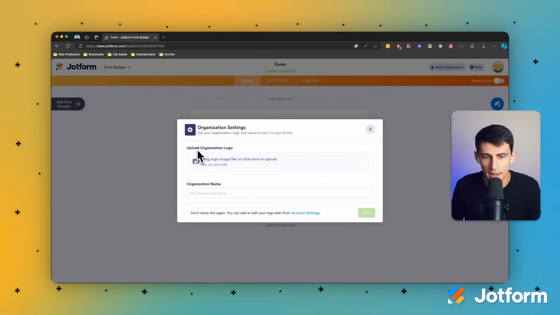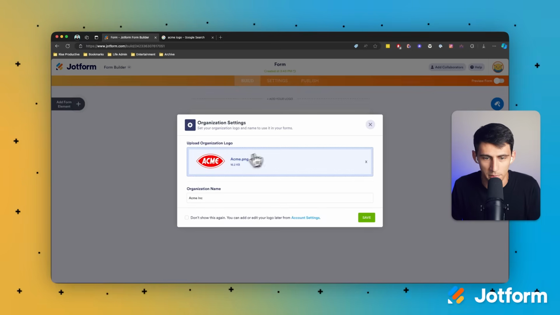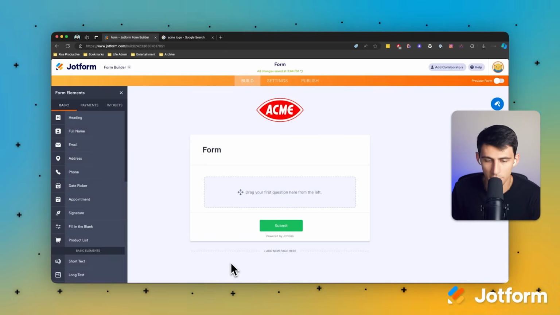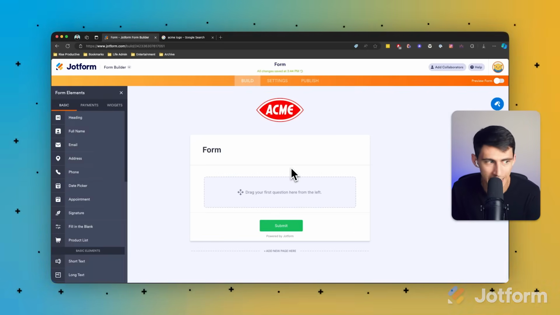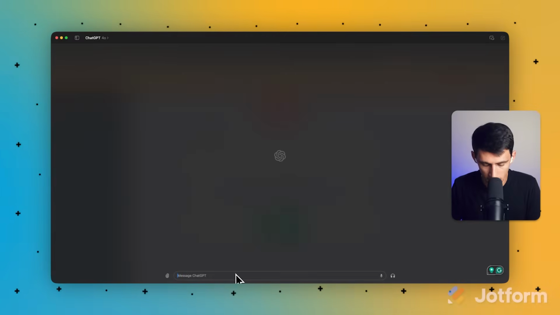So I think a great way to get started with this is let's pretend like I am Acme Inc. I'm gonna upload my Acme PNG right here. Press save. Now we have our form started. So let's say, for example, I was a content creation agency and I wanted to create a lead form for that specifically. Let's go into ChatGPT and ask it how I could do that.